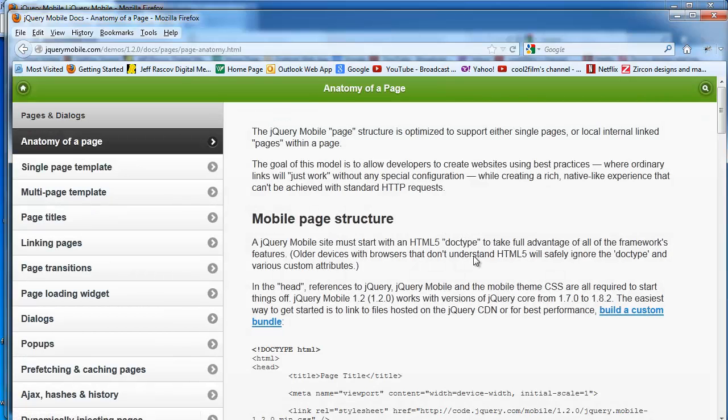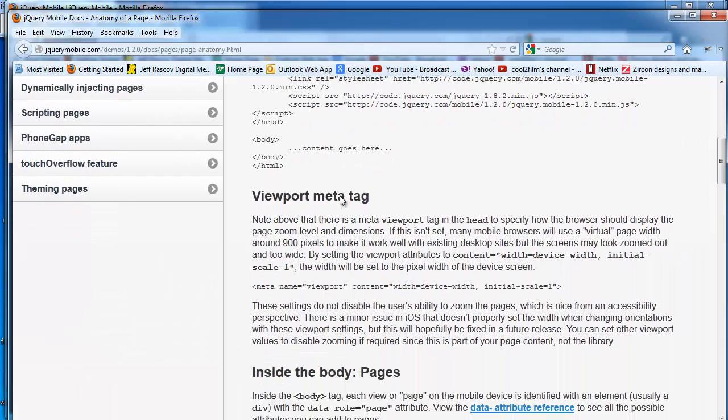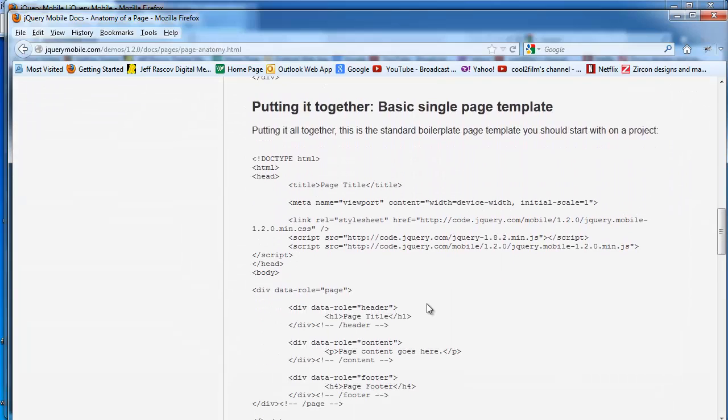They talk a little bit about the anatomy of a page here. It talks about the viewport. You might have noticed that from the first video. The viewport is a way of testing to see what size the screen is, and then it'll scale it down. So it knows how to do all those things automatically for you.